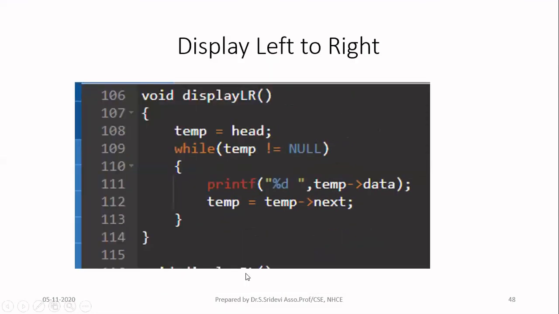Now let us see the display. In display, you have 2 types of display. One is from left to right, another is from right to left. So the default one we are using is left to right, whereas in case of doubly linked list, you have the right to left also. So what is our left to right display?